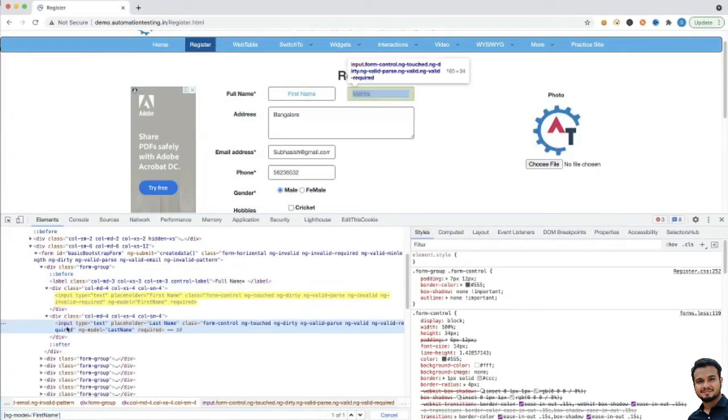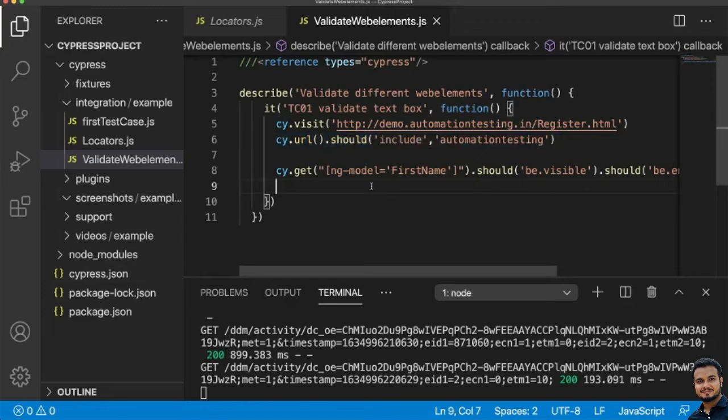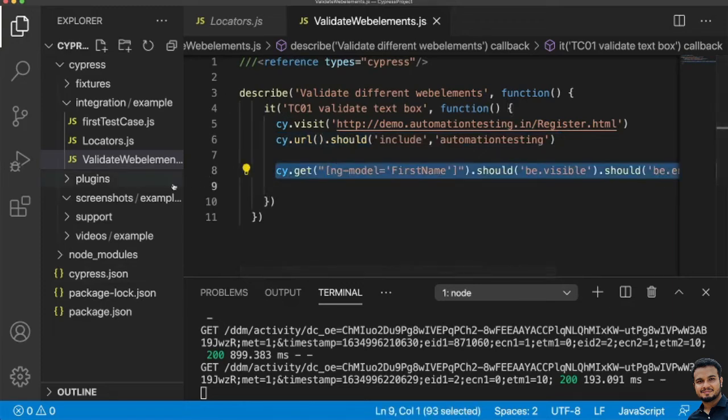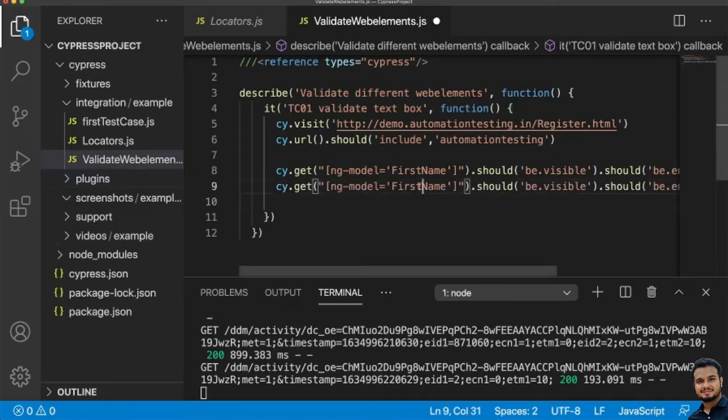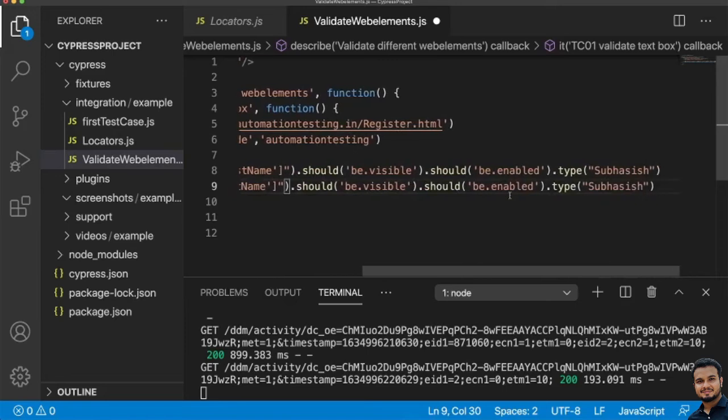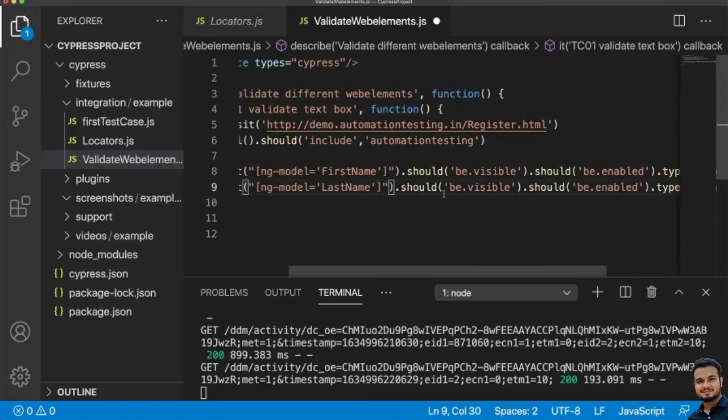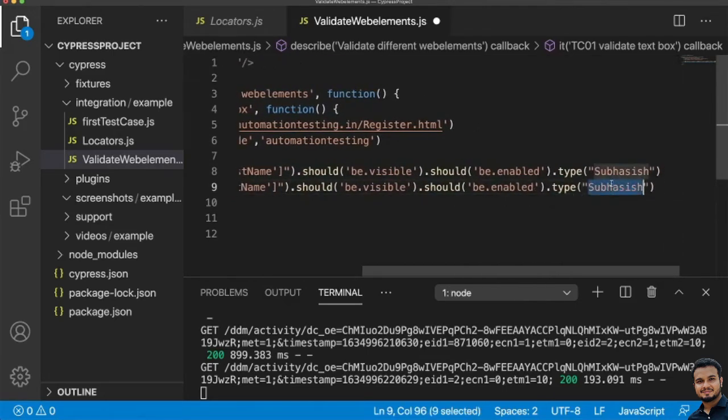So, here you see similarly the placeholder is last name, earlier it was first name. For the first one, ng-model first name; here it is last name. So, we can use this last name. Okay, so what I will do, I will just use the same code. I will copy paste, and in place of first name I will give last name. And here again the same thing we are doing: should be visible, should be enabled, and type equal to, I will give my last name.